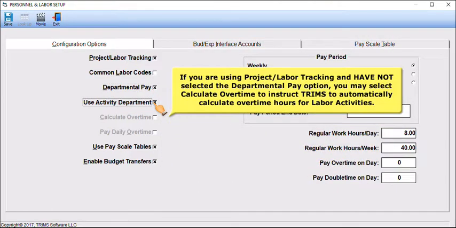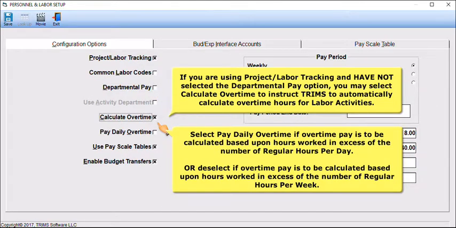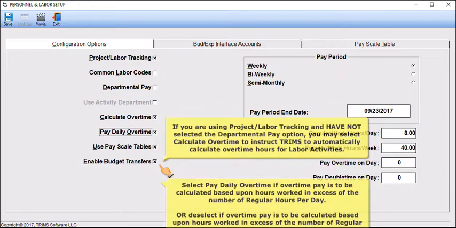If you are using Project Labor Tracking and have not selected the departmental pay option, you may select the Calculate Overtime to instruct TRIMS to automatically calculate overtime hours for labor activities. Next, select Pay Daily Overtime if overtime pay is to be calculated based upon hours worked in excess of the number of regular hours per day, or deselect if overtime pay is to be calculated based upon hours worked in excess of the number of regular hours per week.